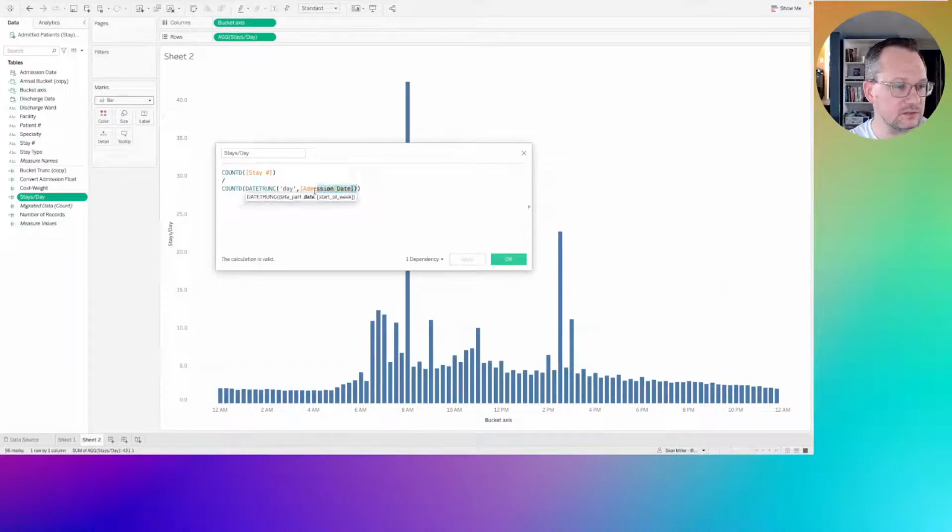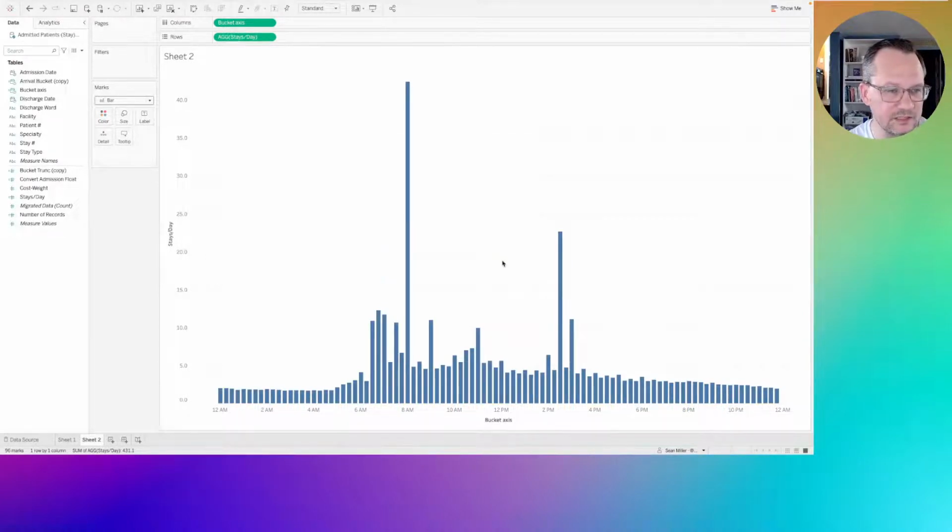Count distinct. Just date. I see. Let's try that. Of admission date. Yep, that works too. I still don't have the same thing. I still have some weird things happening with the way that my buckets have worked.